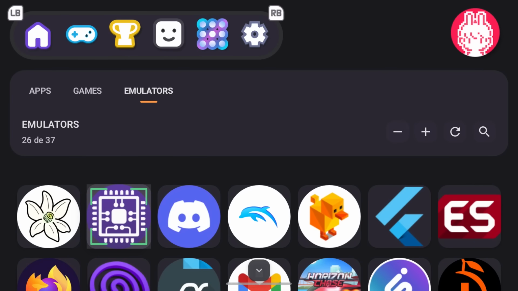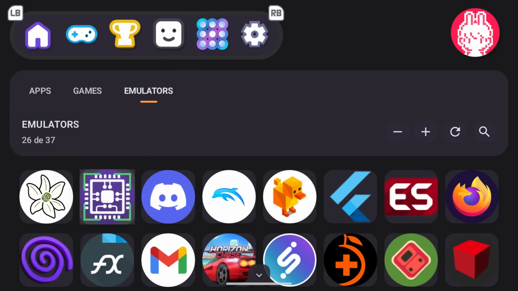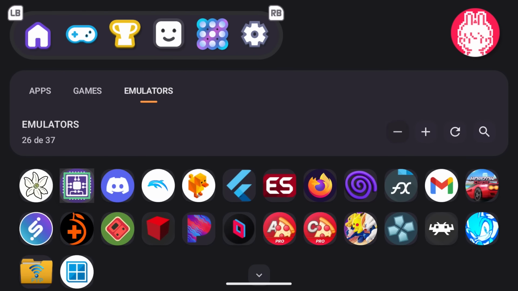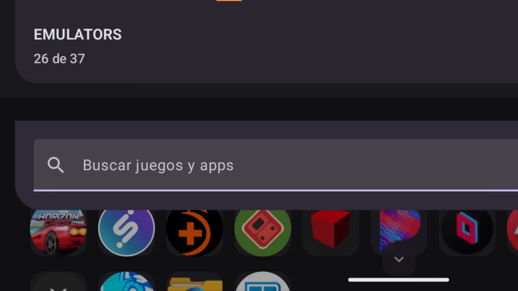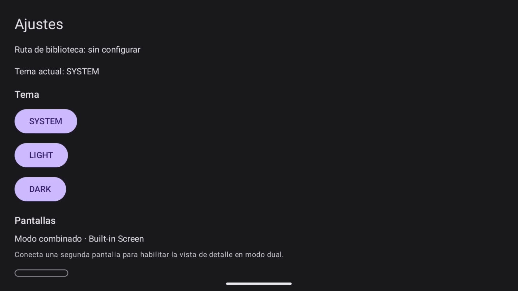And then of course, on the right-hand side, we have the minus and plus buttons again, which changes the size of all the apps, which is nifty. And then of course, the Buscar ROMs. Oh no, wait, it's Buscar Juegos y Apps. Awesome. And then lastly but not least, we have the settings tab, which just takes you in here.